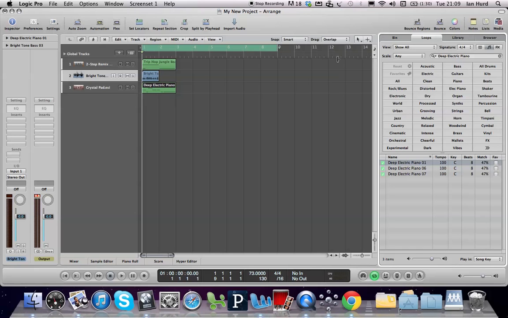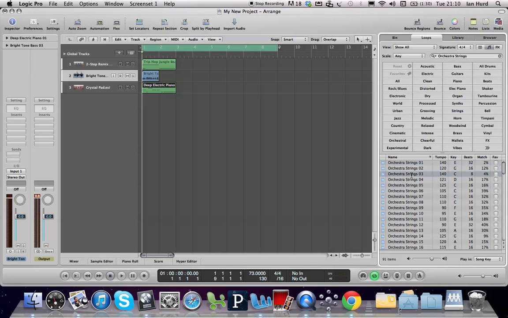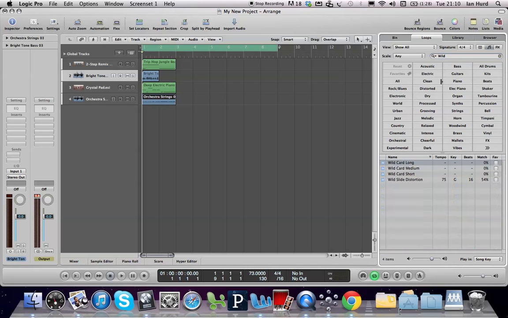Then I want you to find another loop called Orchestra Strings 03. If we just type in Orchestra Strings, we'll find 03 there. Sounds lovely. Bring it in underneath there, and then we're going to look for one called Wild Slide Distortion. If we just type in wild, it may just come up. There we go. There's only a few with the word wild in it, and one of them is this one, Wild Slide Distortion. We like that. We're going to drag that in underneath there. So we've got a range of different instruments in our song already.